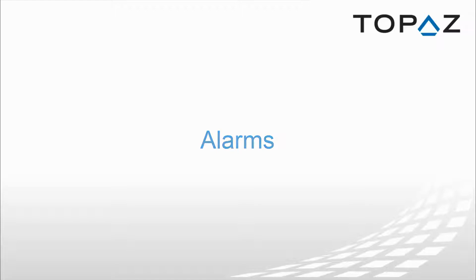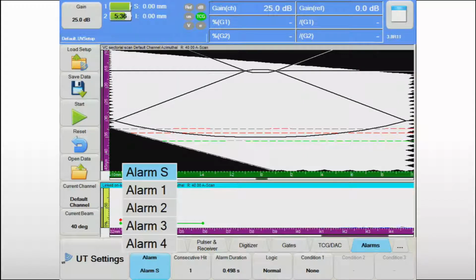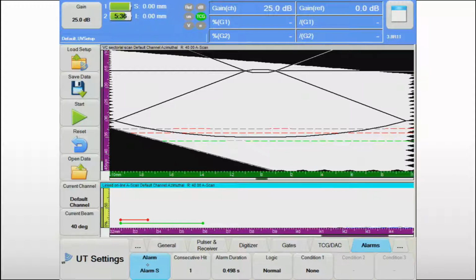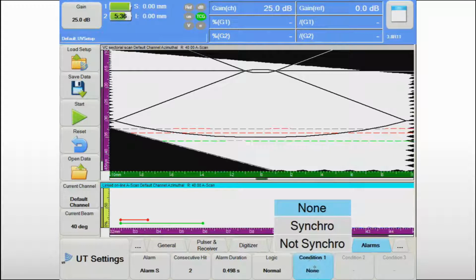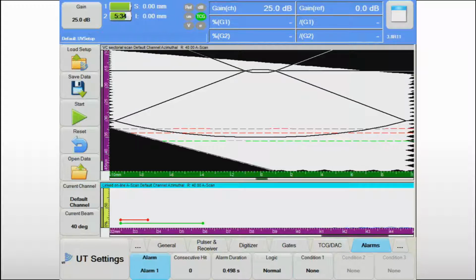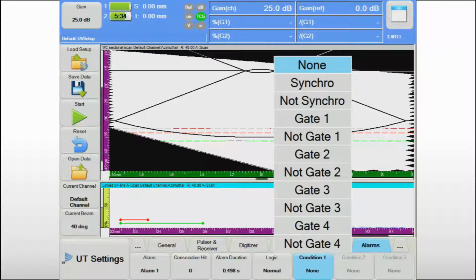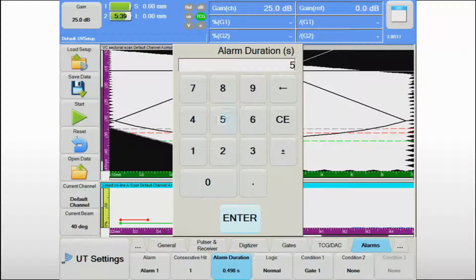Lastly, we will look at alarms. The alarms are set using gate conditions. Up to 4 alarms plus a synchronization alarm can be set. To set up an alarm, you first need to have at least one gate activated, and then you can set up the alarm conditions. Consecutive hit is how many times the condition must be met to turn on the alarm. The alarm condition is set using the fields condition 1, condition 2, and condition 3. To have multiple conditions, you must have multiple gates activated.